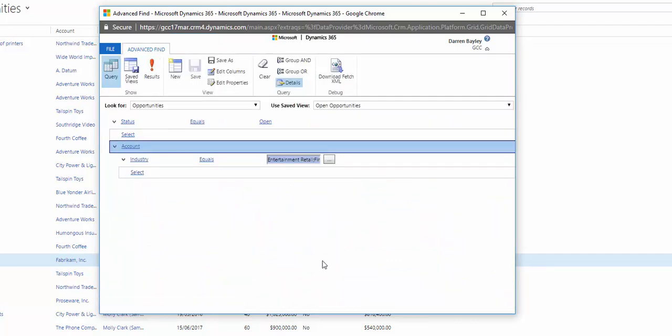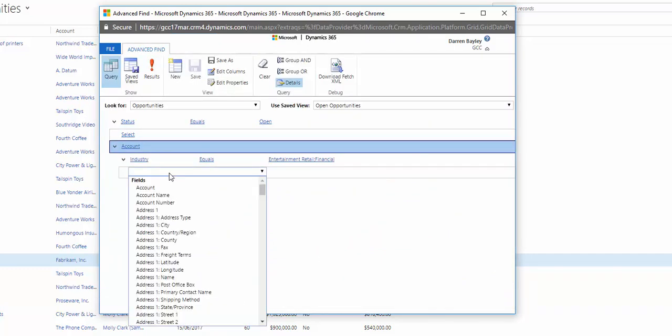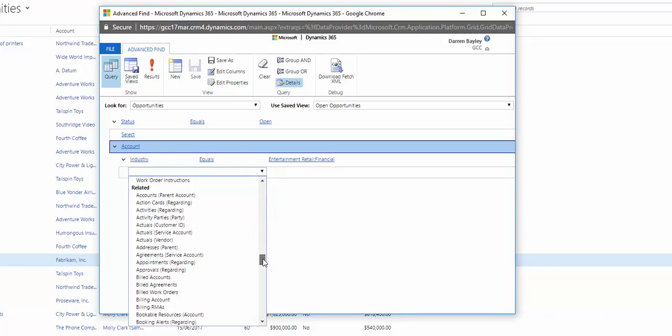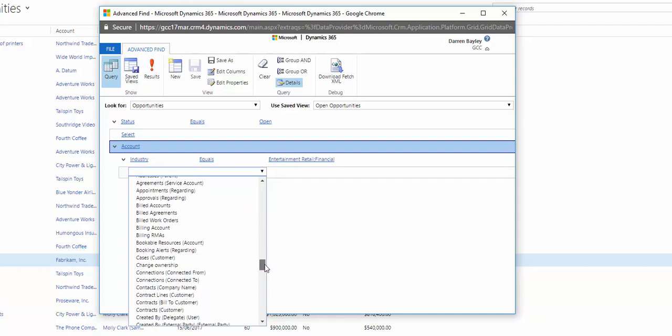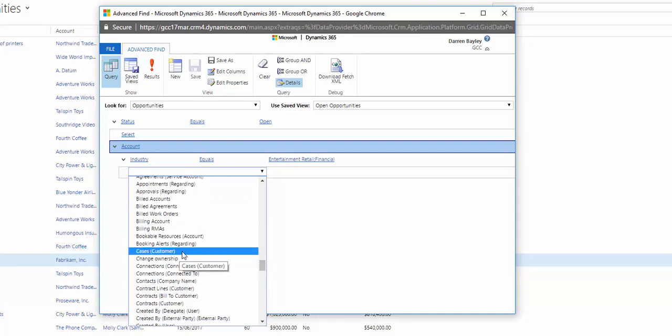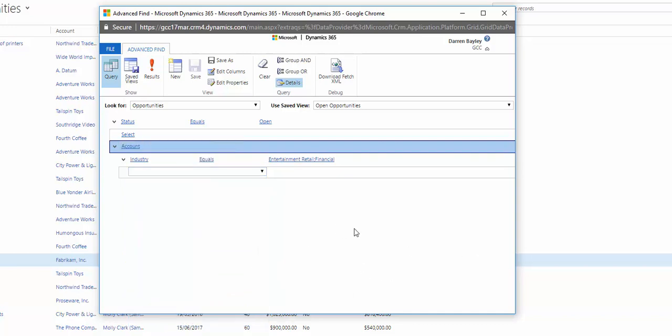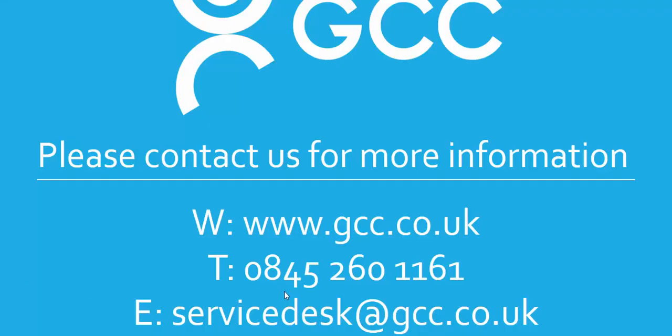We can continue to keep going down if we want to, so we could now filter on items related to the account. So it could be accounts that are in the industry that perhaps have a case or anything along those lines. We can just keep going down and down and down. It will add in more and more blue lines of information. So that is a way to get related data onto your columns and filter by related data as well in your personal view or advanced find.